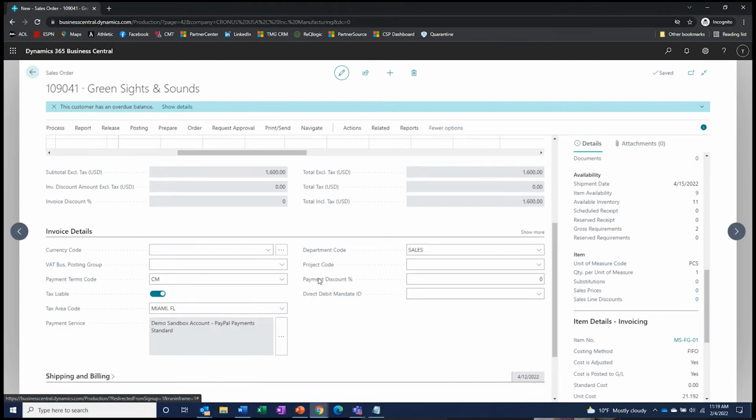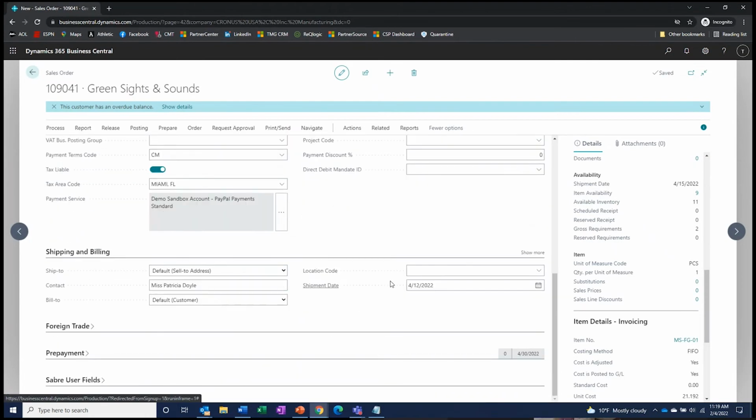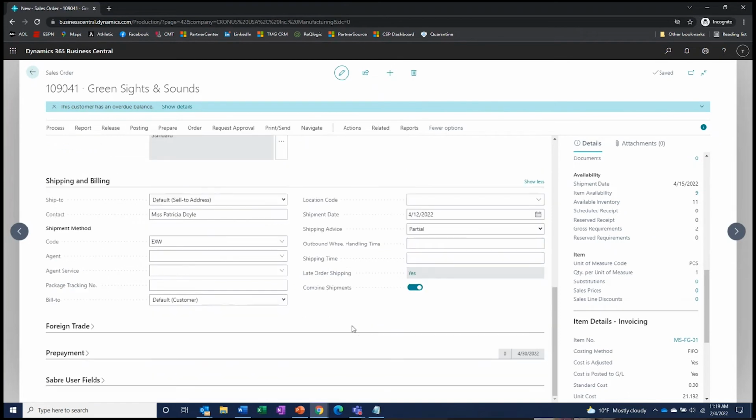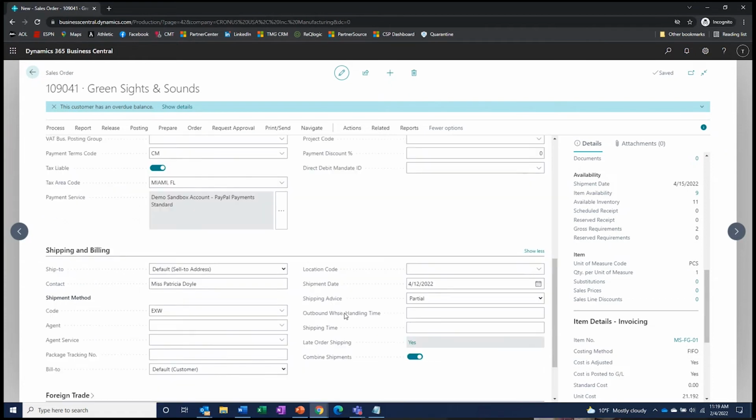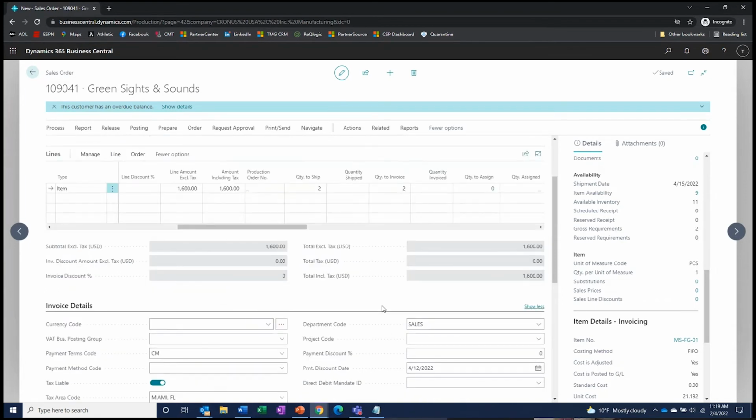I do want to point out that if there are shipping charges or tracking numbers and things like that, and you're using an integrated shipping solution, that information will just automatically show up in here. But if you need to enter that yourself, then you would come down and enter that information down here before I do the ship and invoice.